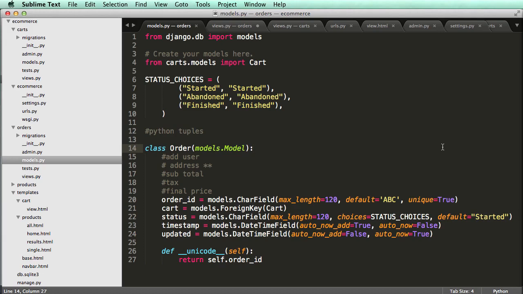All right, so in this one, we're going to do some refactoring of our code, or really just adding some stuff into our model for order. Now, what we're going to be adding is the user model, so we can actually associate a user to any specific order.